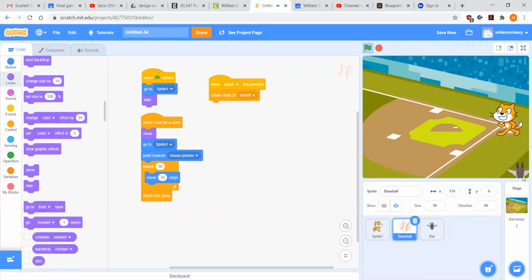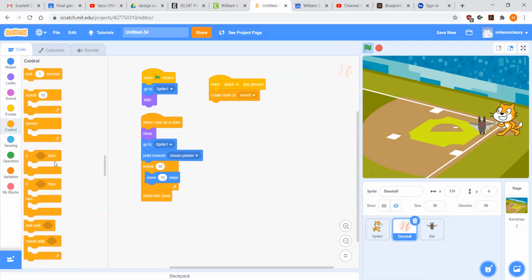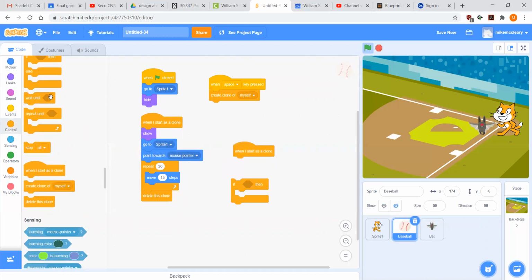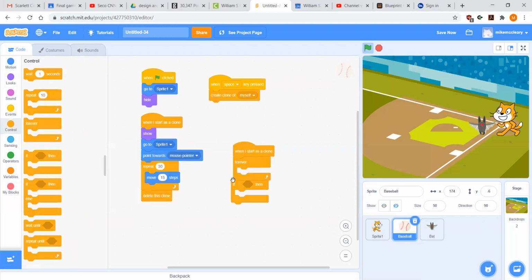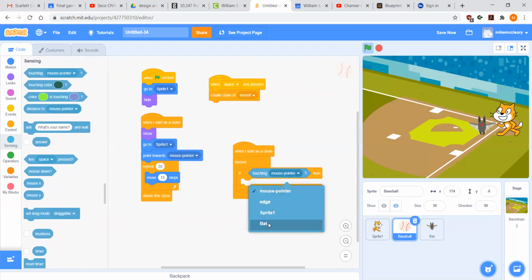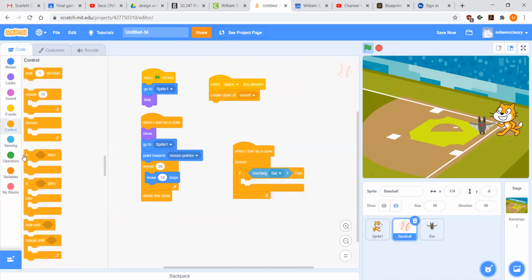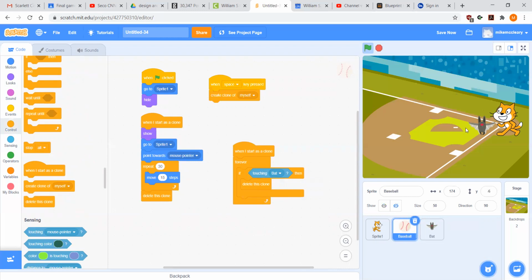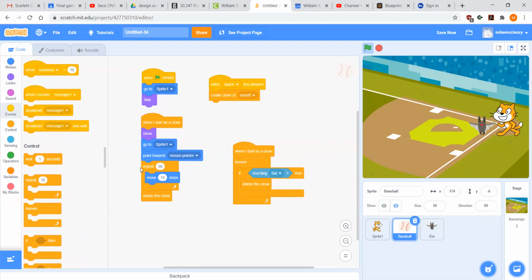Now that ball just keeps on going through the bat. We also can go set up a conditional in here as well. And we can do this. Also, when it starts as a clone, I'll just do forever. If touching bat, delete this clone. It seems to be deleting before the bat registers that it's touching. So let's just have it wait 0.01 seconds. There we go.